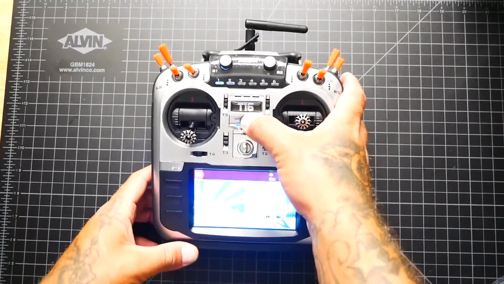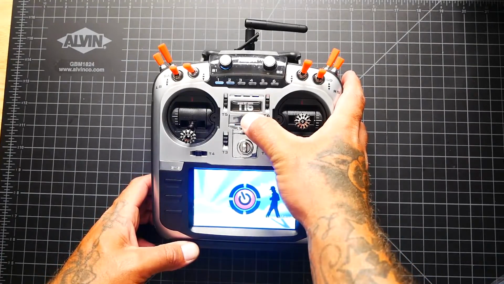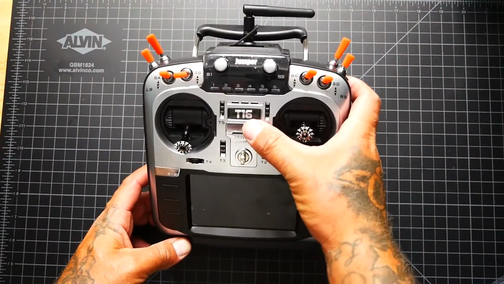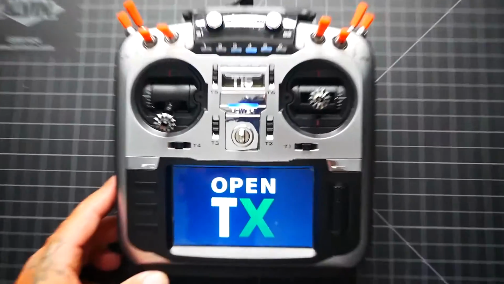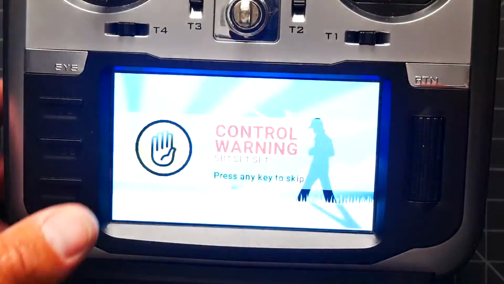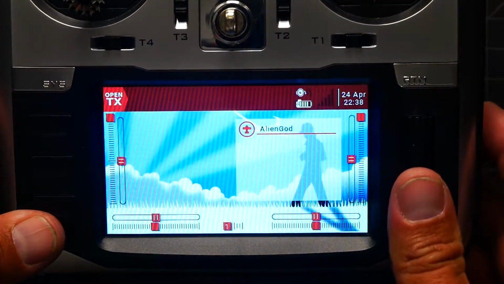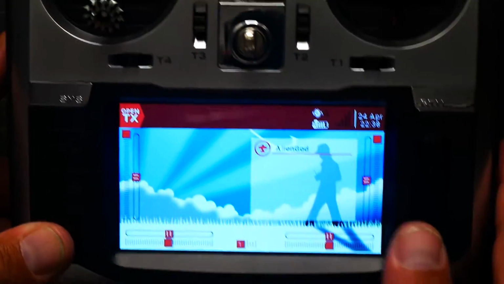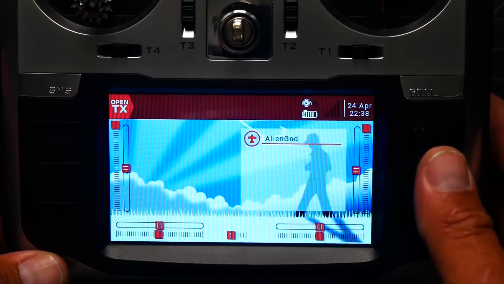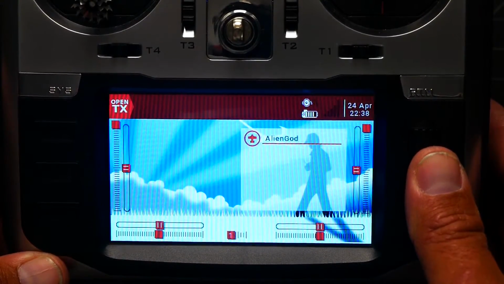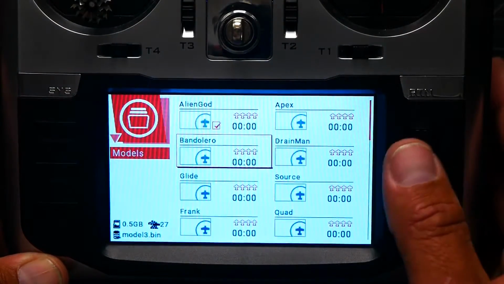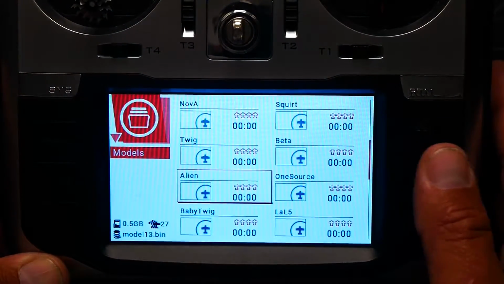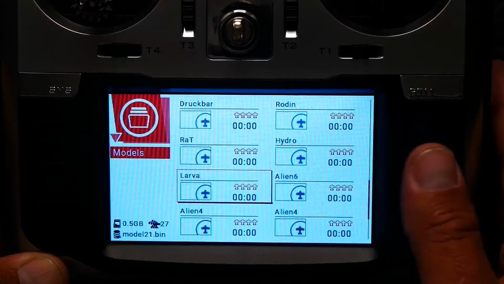All right, pilots, now I'm going to throw my radio back up on here. I'm going to give it a quick power cycle just to show you, pilots, that everything is the way that it should be. Welcome to OpenTX. So we kick it on, and you can already see it says Alien God. So what we're going to do is hold down our spin wheel, and then go to model select, and you will see here all of our models.